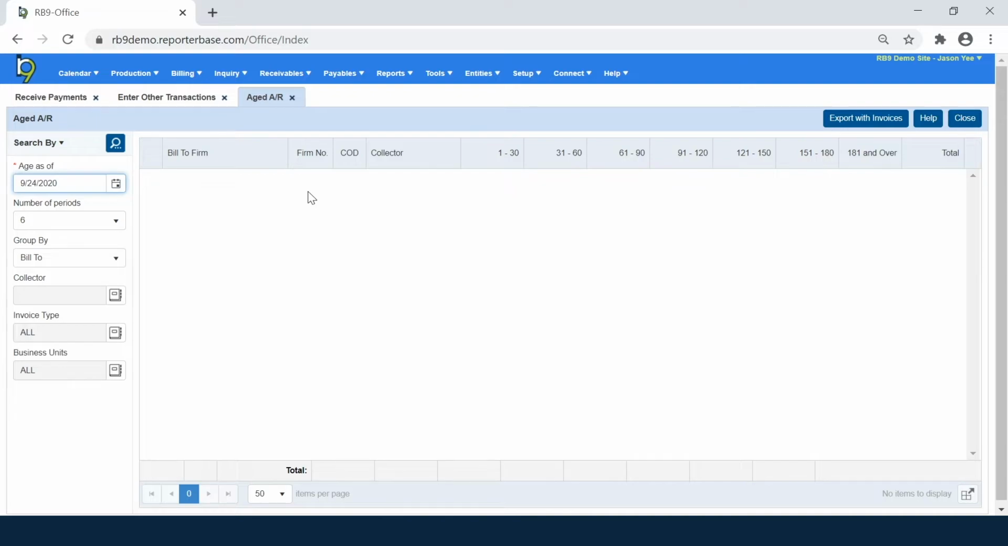But think about all the extra work you have to do. What if you want to do collection letters? You have to go to collections. What if you want to do collection notes? You have to go open up the firm, go to the collection notes, enter your note. What if you want to send them invoices? You have to go to reprint posted invoice. What if you wanted to look at 90-day payment history? You have to go look at payment transactions, right? Client activity, whatever. There's not much, in my opinion, that makes the aged AR and RB8 great.